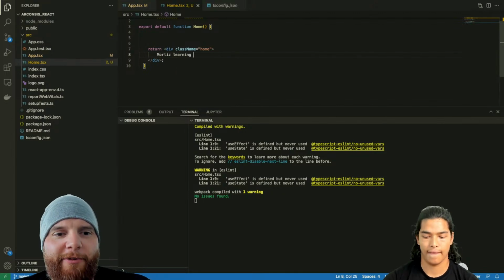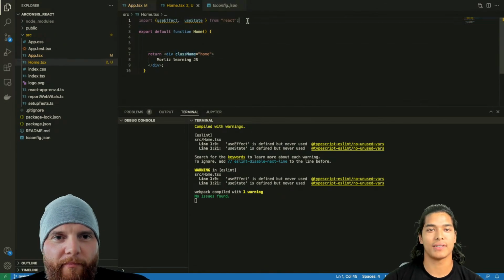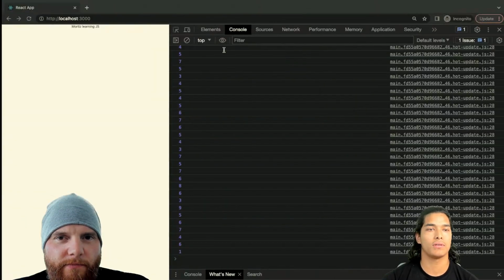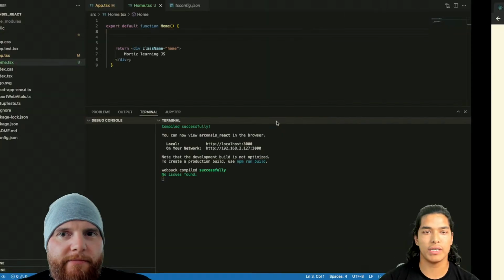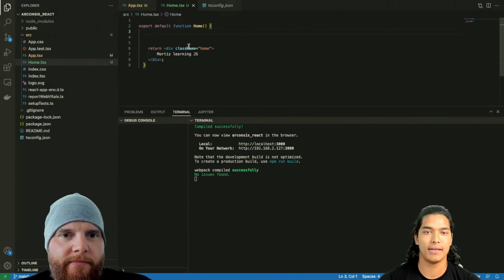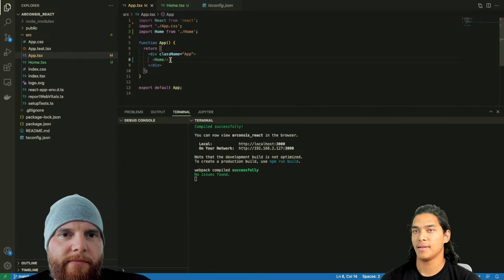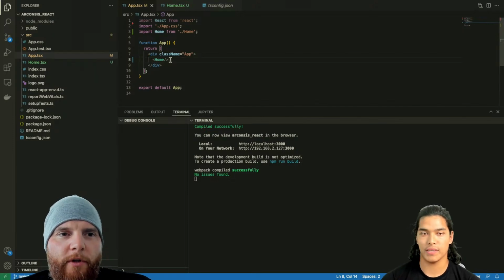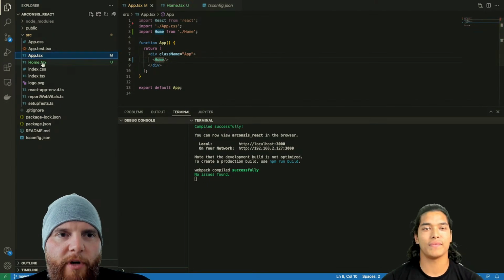I'd like to see my name there everywhere. So I can just delete this and just write Morris Learning JS. So this one is a component, home.tsx. It's one of the components, and we can just import that and use it like this. You have to actually export it before, as I saw in home.tsx. You have to export it.